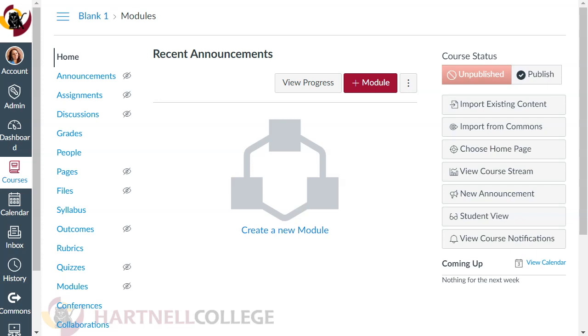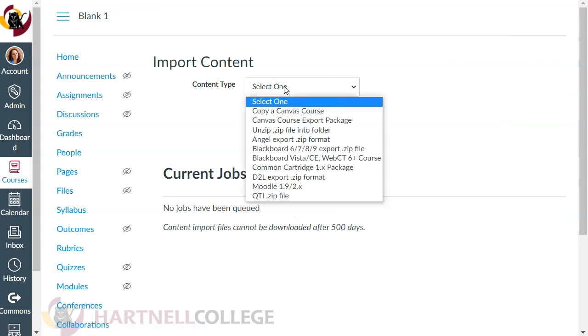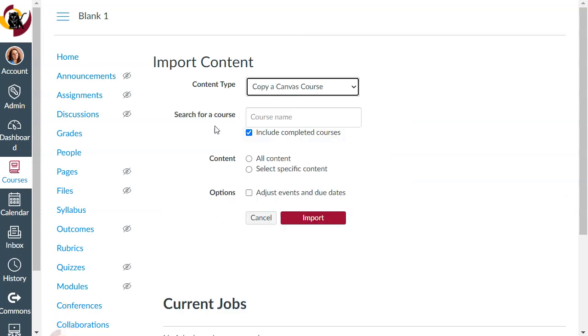Now to do that, you'll see a button that says Import Existing Content to the right. That's under the course status, the publishing button. So we'll click on Import Existing Content. Then in the drop-down menu, we're going to copy a Canvas course. That's your first option. Now here we will search for a course.